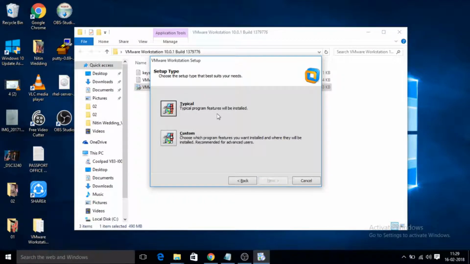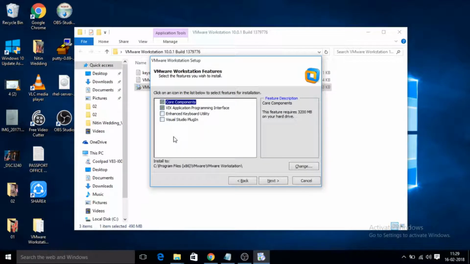You have two options to install: typical, where program features will be installed, or custom, if you want to choose something according to you. Custom is recommended for the advanced user. If you are an ordinary user and don't know much about virtualization, then go for typical. So I can go with this one as well.